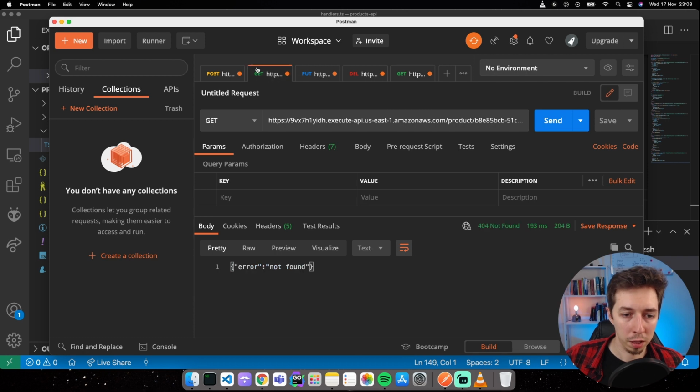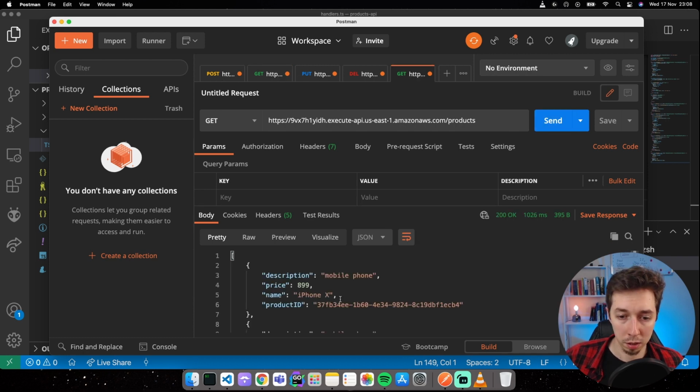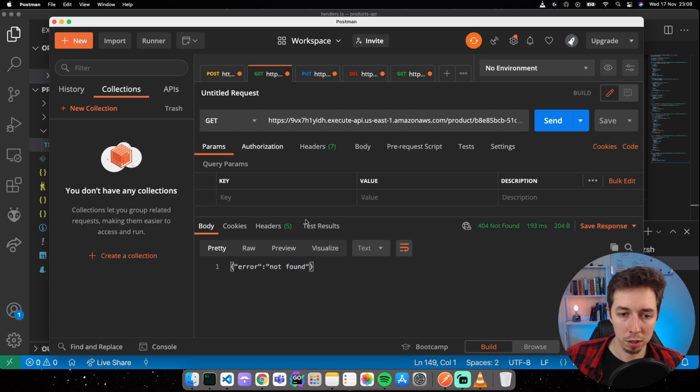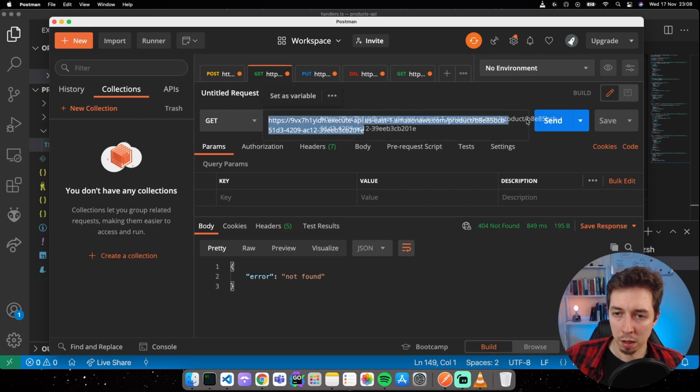If I go to the get endpoint, but let me just check. Let me just change the ID to this one, to the existing one, right? Actually, it doesn't really matter because if I do send, that should also be formatted. But let's get the entire product here.